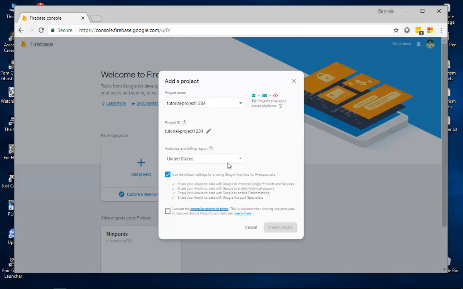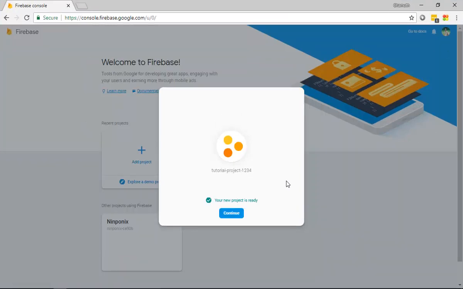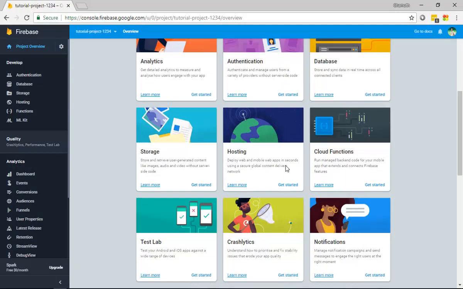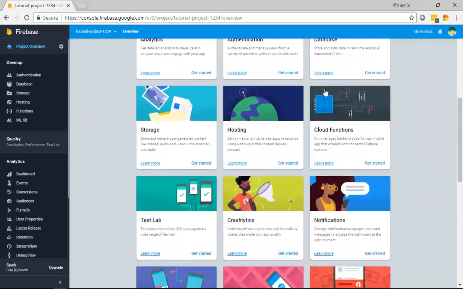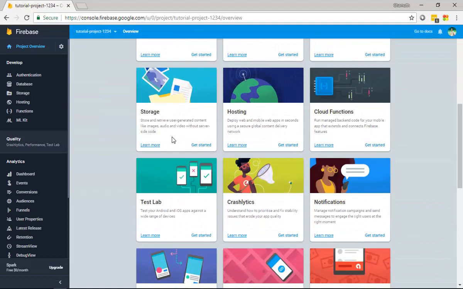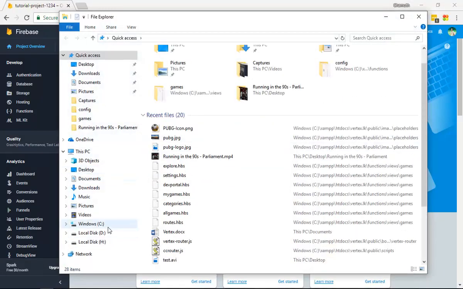So next you're gonna select the billing region. I'm gonna be selecting United States anyway, that doesn't matter for this tutorial. So I'm gonna be clicking the create project down there, and it is going to be creating the project. Okay, now the project is created. It took about 30 seconds, anyway, depending on the server speed, I think. Let's just click the continue button, and this is the basic overview of the Firebase project. So it contains some of the features and different kind of functions that you can get from Firebase for your project.